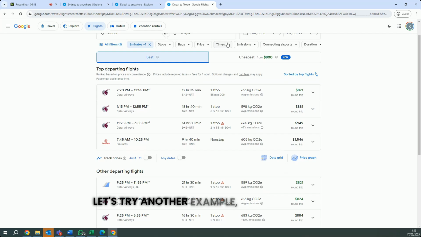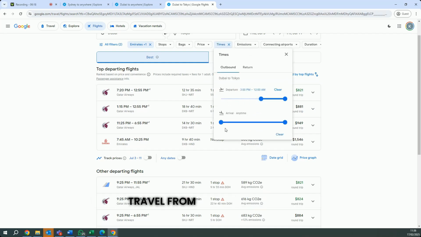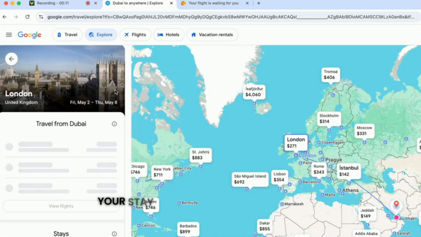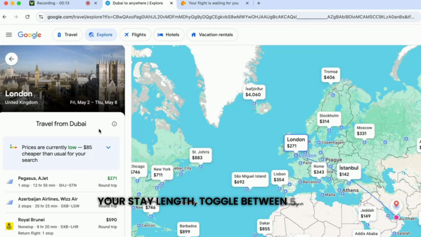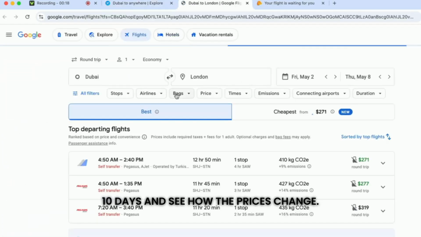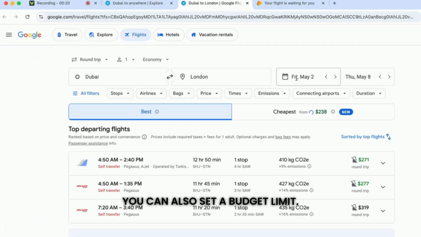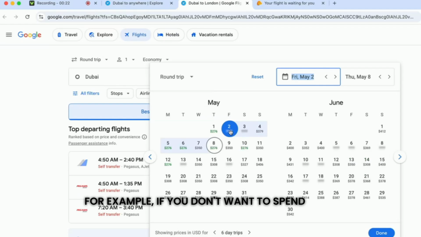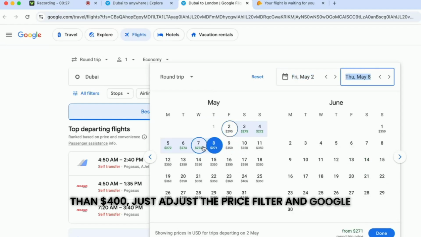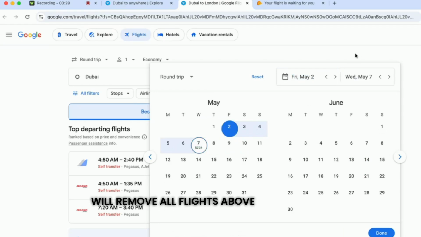Let's try another example. Budget-friendly travel from Dubai to London. If you're open to saving money by adjusting your stay length, toggle between 5, 7, or 10 days and see how the prices change. You can also set a budget limit. For example, if you don't want to spend more than $400, just adjust the price filter, and Google will remove all flights above your budget.